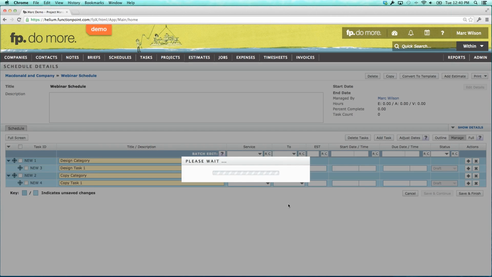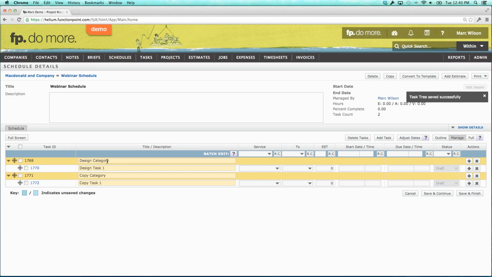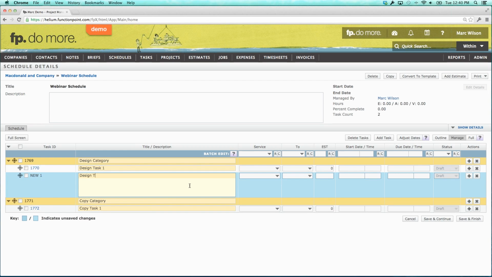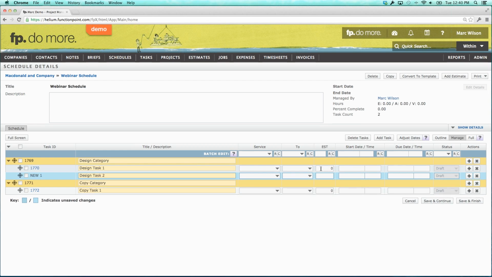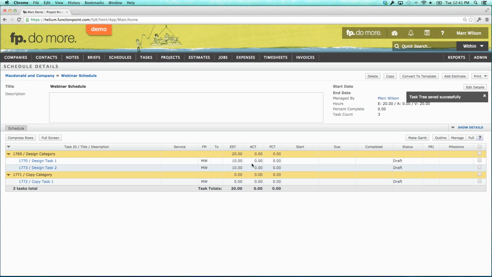And we'll save and continue. And you'll be able to see the color categories there, that gold, yellow bar, and then the item below it. Now, the category level is the sum of its parts. So notice that it doesn't have any fields here. If I were to add another task and call this design task 2, and we give both of these maybe 10 hours each, save and finish, notice that the design category is 20 hours total budget. And again, it's the sum of its parts.